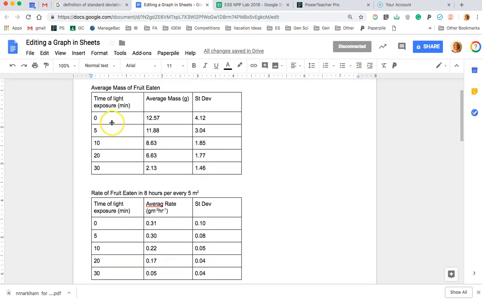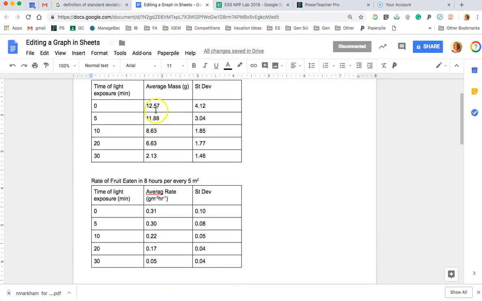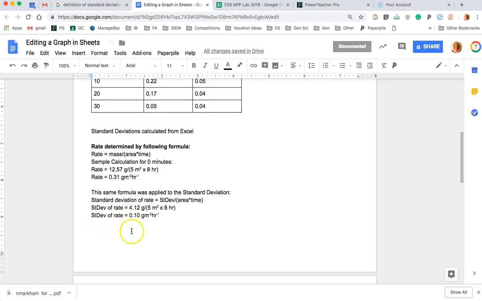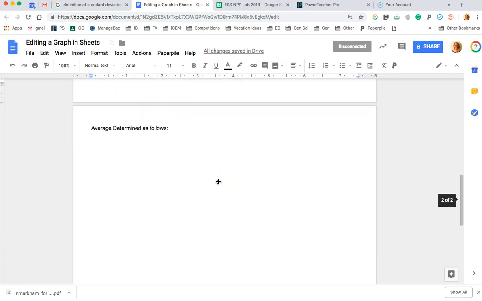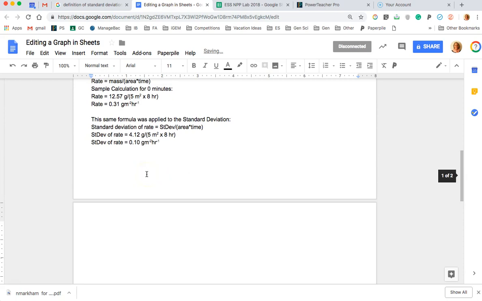You're doing it from the 0 minutes. And then you put in the rate is equal to the 12.57, right, grams divided by the 5 meters squared times 8 hours. And then you have those units. So you can do your units like this or your units like this. It's the same thing. Okay, and then you describe that you also applied that same formula to the standard deviation, how you got this information. Okay, so make sure to also include the averages.